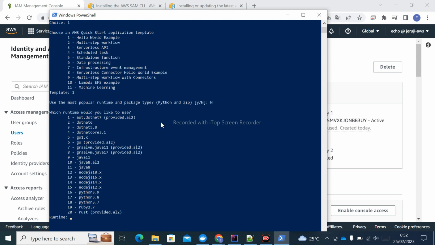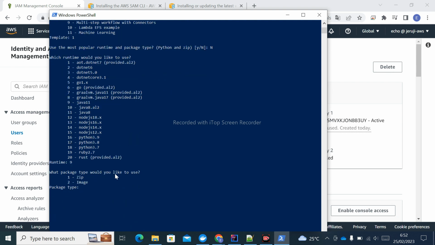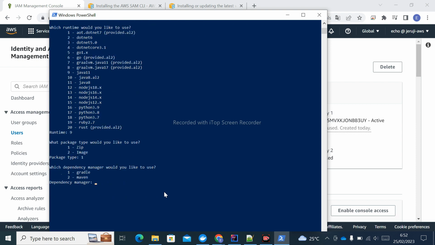And then choose the runtime would you like to use. I will use number 9, Java 11. What package type would you like to use? We will use zip package type right now. Okay, so type 1. Which dependency manager would you like to use? I will choose 2, Maven.